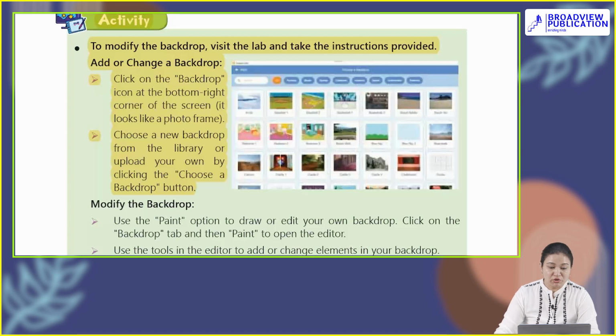What you have to do: add or change the backdrop. Click on the backdrop icon at the bottom right corner of the screen. It looks like a photo frame. Choose a new backdrop from the library or upload your own by clicking the choose a backdrop button.